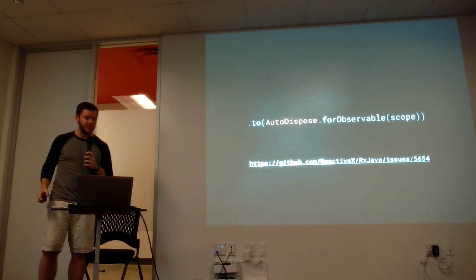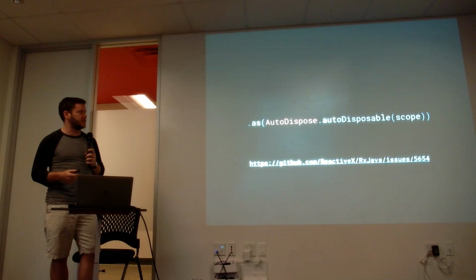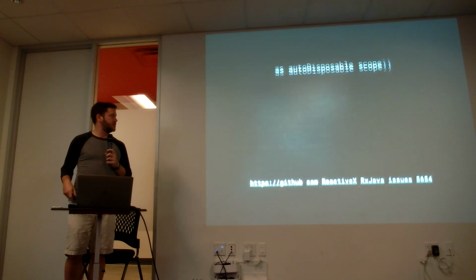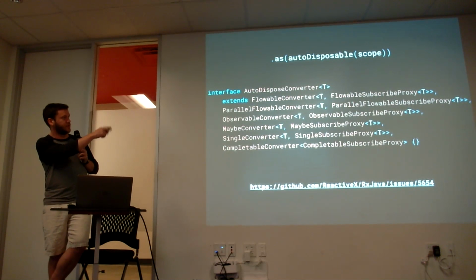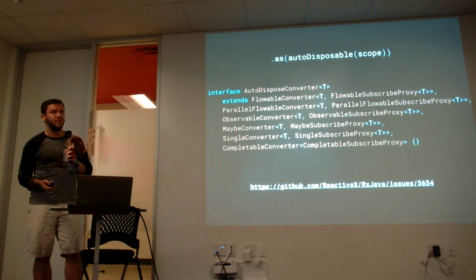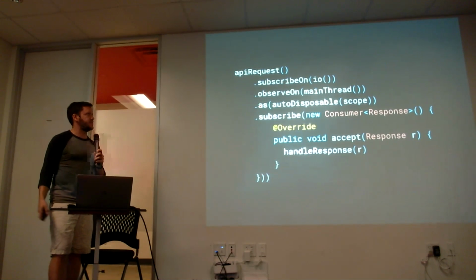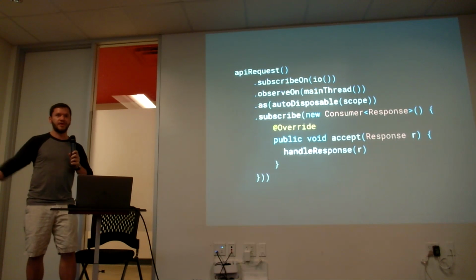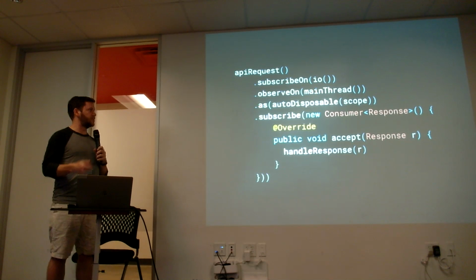And so we actually added a new operator called as that took in custom interfaces for each one of these converter types, and that meant that we could just make an API that looks like this, and under the hood it returns you this monstrous auto-dispose converter that extends every single one of the different types of converters that we support. But that meant that we only had this one auto-disposable factory method for everything, which simplified things a bunch. So you just drop this in, you say your normal stream, then .as auto-disposable with the scope, and then subscribe, and that's it. We got the one-line niceness that we were looking for, and we were really, really happy with that.